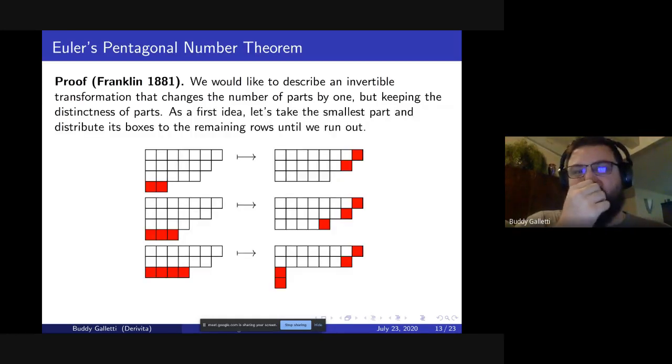So for a first approach, keeping this idea in mind that we want to change the number of parts by 1, why don't we take the smallest part and distribute its boxes to the remaining rows, basically until we run out. So here on the left, I'm going to take the smallest row, break the Lego off, and start padding the right diagonal, right? So this idea that we're removing one part, hence changing from even to odd, and trying to keep distinctness by padding distinct parts by at most 1. So we're not going to lose distinctness, right?